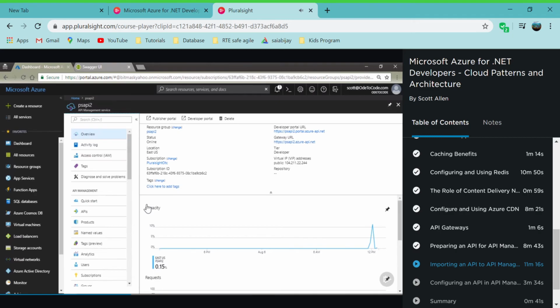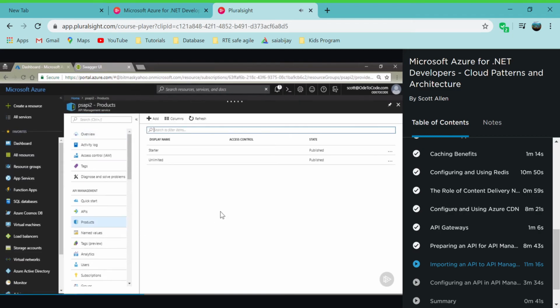The way the APIs are surfaced to clients and customers and partners is by placing the APIs into a product. It is a product that my clients will register for and subscribe to gain access to the APIs. There can be one or more products depending on what capabilities and behavior the client sees. In fact, if I go ahead and click on products, I will see two products, a starter product, and an unlimited product.